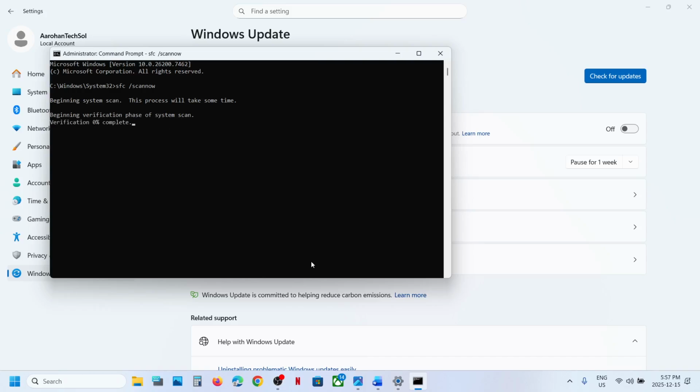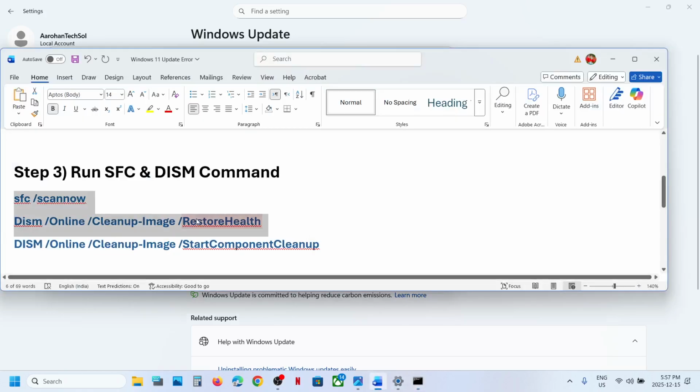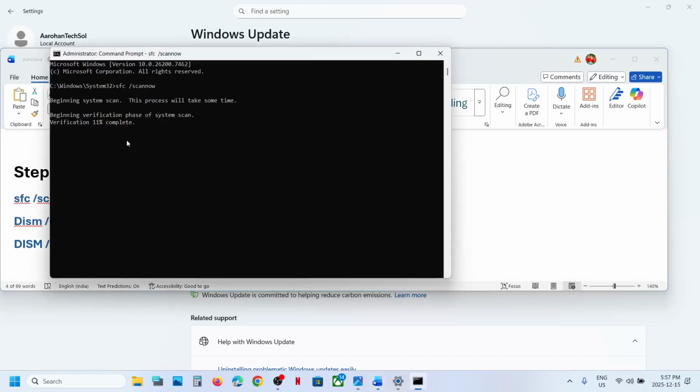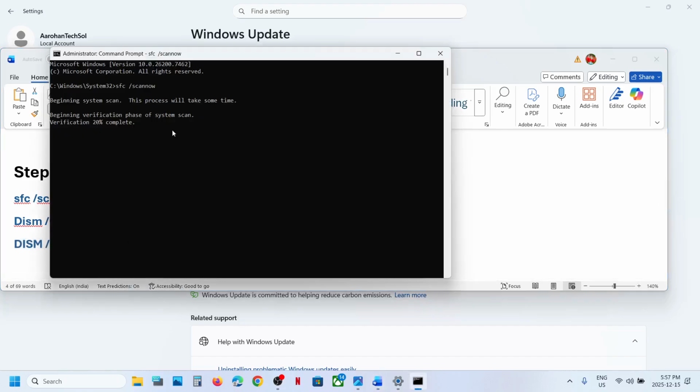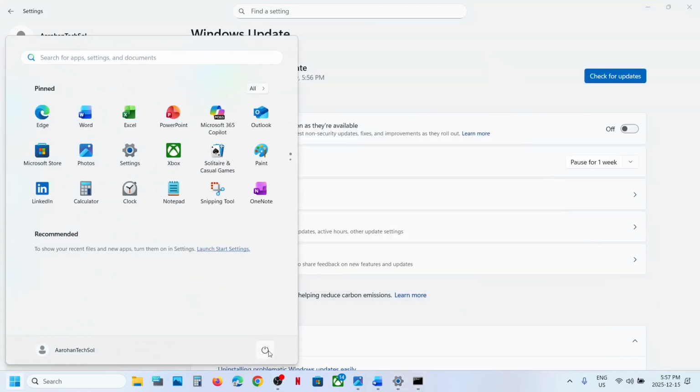Now this process will take some time, it will run a scan. Once the scan is 100% complete, then copy the second command and then paste it on the same window, hit the enter key, and once the second scan is 100% complete, then copy the third command, paste it on the same window, hit the enter key, and once the third scan is 100% complete over here, restart your computer. And after the system restart, you can check.